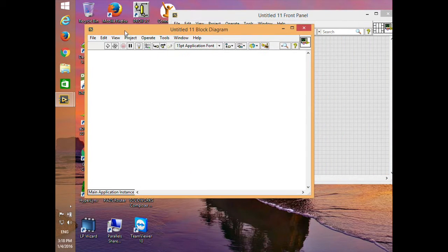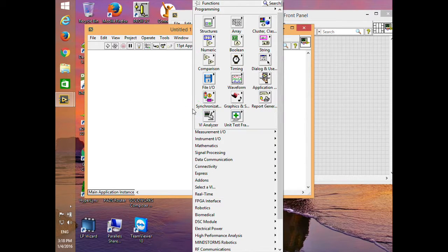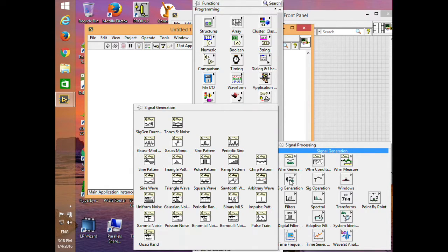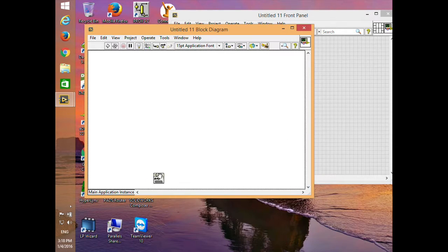See if we can find something that's useful for generating uniformly distributed random numbers. Let's right-click here. Signal processing sounds promising. Signal generation looks good. Here's one called uniform noise. That probably works reasonably well.